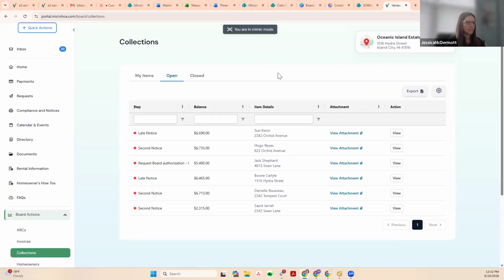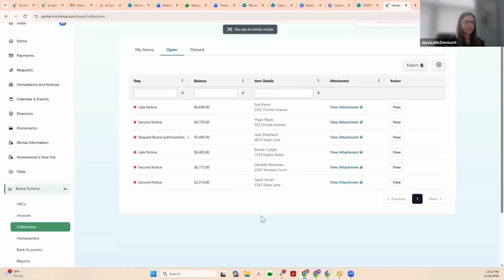Great. So back to collections. If you ever have a question about whether an owner has received any contact about their delinquent payment, you can go to this collections tab and it will show you what step it's at. It's called a collection action item, without necessarily being with a collection agency at that level. Late notices are kicked off typically after 15 days of being delinquent.